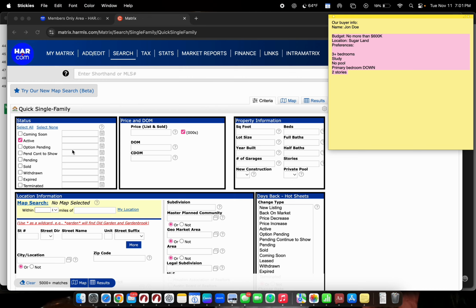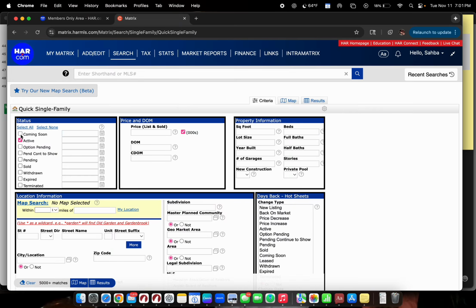And the first thing we're going to look at is the status of the listing, and you're always going to select active, and you're also going to select coming soon because typically with coming soon listings, it's going to be in the market within the next 3 days. And if you want, you can also choose option pending or pending continue to show, or even pending, but you have to realize that that means that that property is already under contract. So in order for your buyers to be able to purchase it, they would have to get out of that contract and back on the market. So in this case, we're going to select coming soon and active.